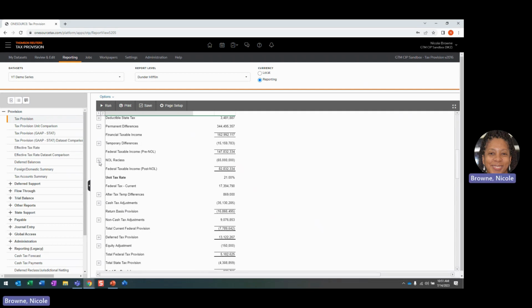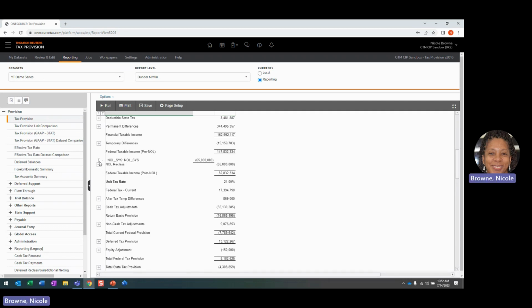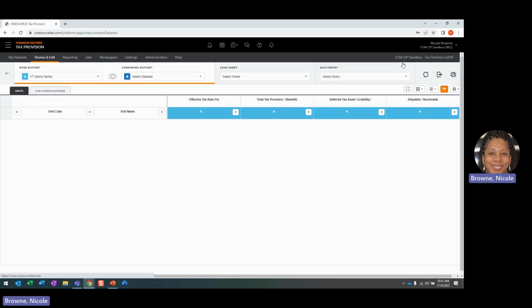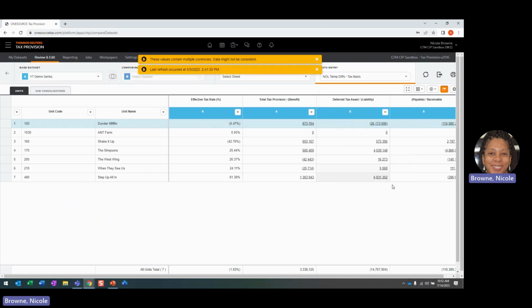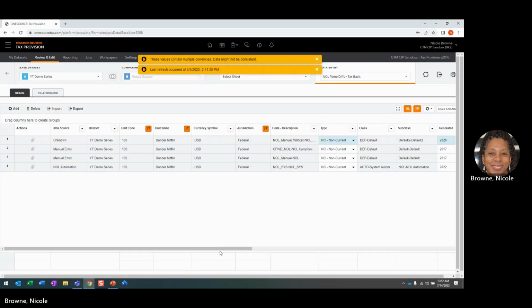Well, reclass line, we see that the system reclassed $65 million of NOLs, but we had $265 million of NOLs to use. So why is it that the entire 147 million has not been offset by the NOLs? So let's go take a look again at the review and edit screen for the NOLs.